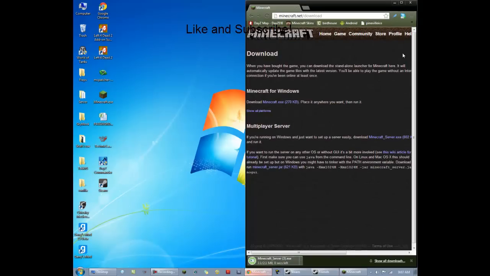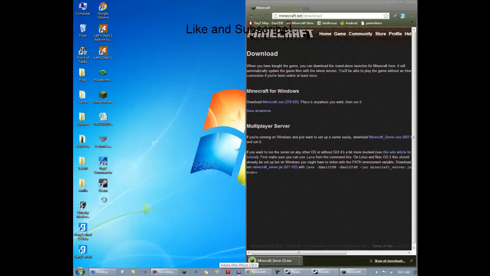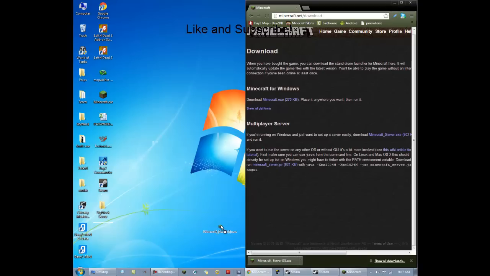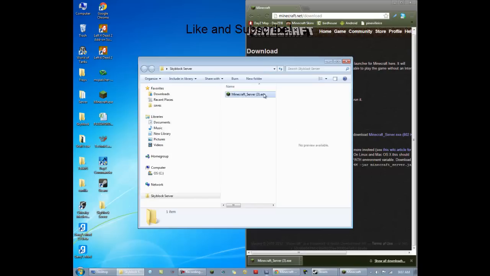I believe I have a server tutorial, but I'm going to go ahead and show you guys how to create a server also in this. Just right-click on your desktop and create a new folder and call it SKYBLOCK Server. I believe I spelled that right. And then drag your Minecraft server application into the SKYBLOCK server folder. You can go ahead and double click on that to run it, and it'll create a bunch of files.